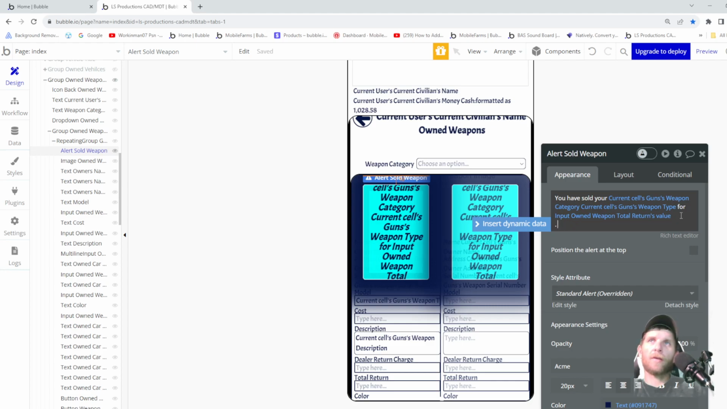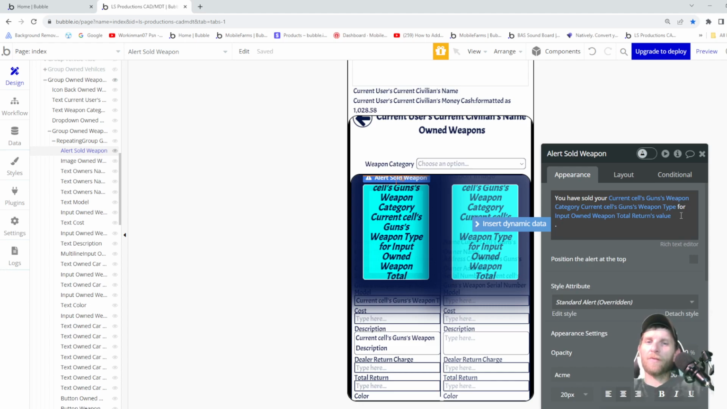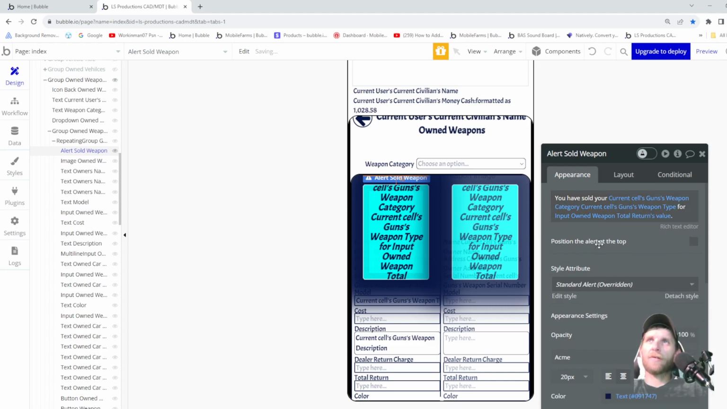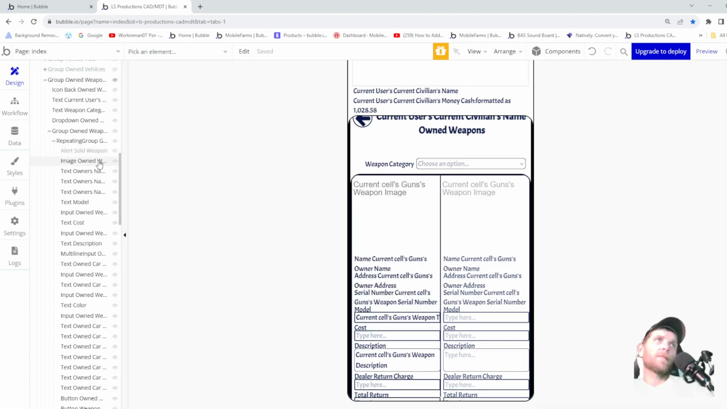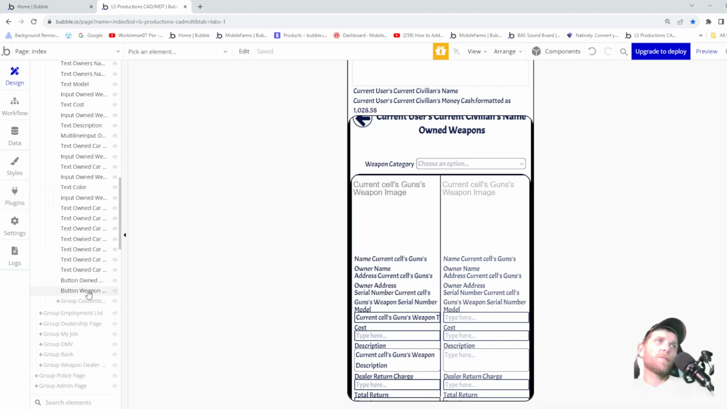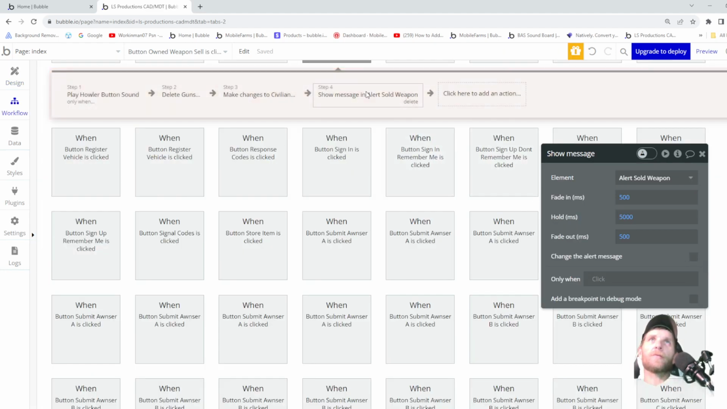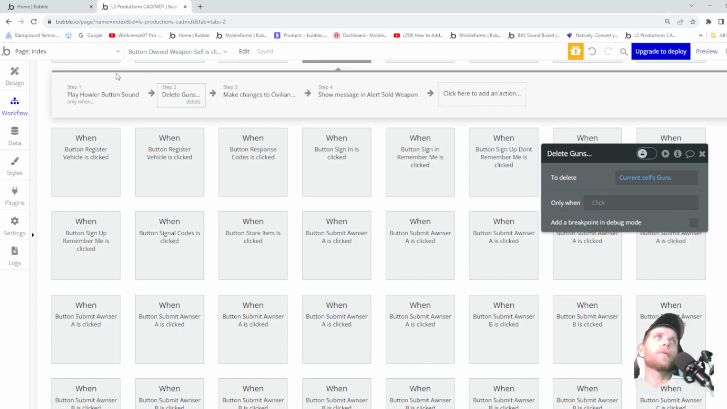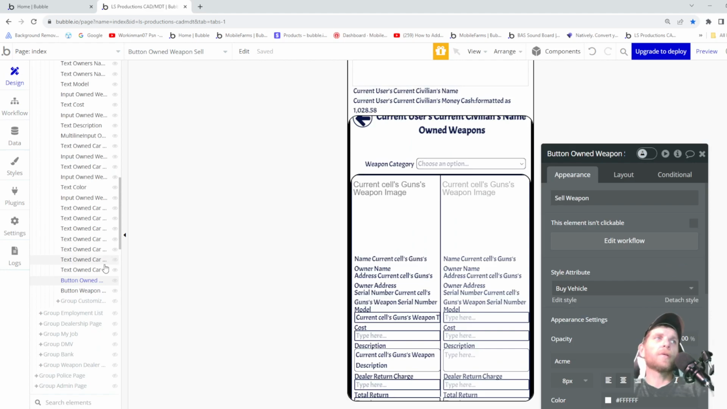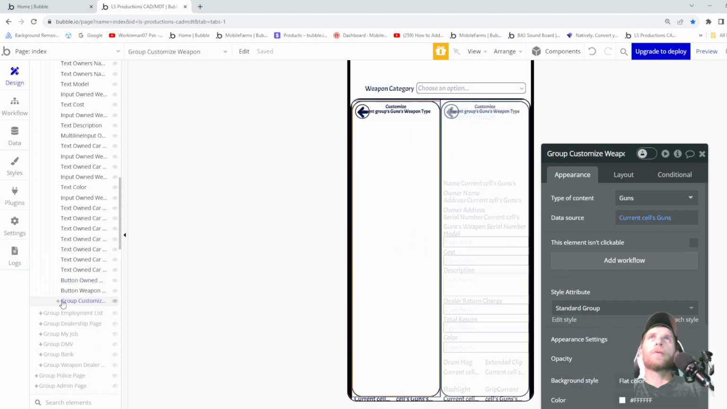Now we won't add the insult to the original cost on there. So sold weapon should still say sold weapon. It was just named sold vehicle before. So our alert, yeah, alert sold weapon. So now that button should work. The other button should work. We have no more errors. Now we come here.